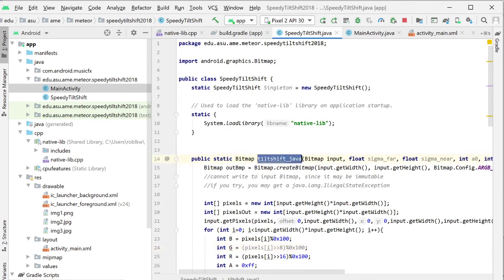If you look at this tilt shift Java function, you see an int array of pixels. We have an integer array that we are allocating first. How many entries does it have? Height times width, because that's how many pixels there would be in an image. And we can get the pixels from the image by calling input, which is this input bitmap, .getPixels, and that's going to store all of the pixels of your bitmap into this integer array.